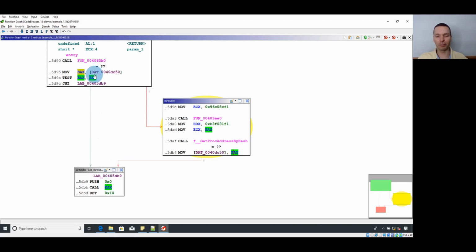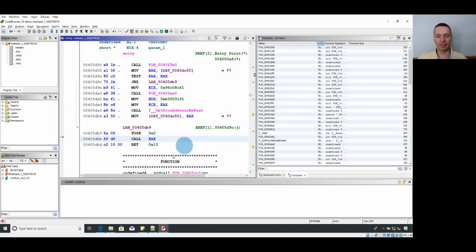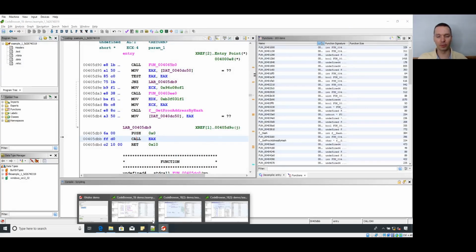So if we're looking at this top level, we'd immediately be able to see this is get proc address by hash, because we're passing a hash value, and we're calling the return result. And then if we want the extra verification, we could step into it and see the individual instructions in assembly that we just went through. You can see that's pretty simple. Let's go through a little bit of a more complicated example. We'll do this for example 2.